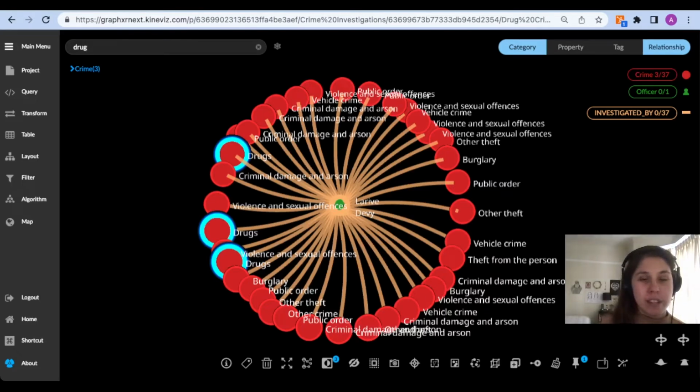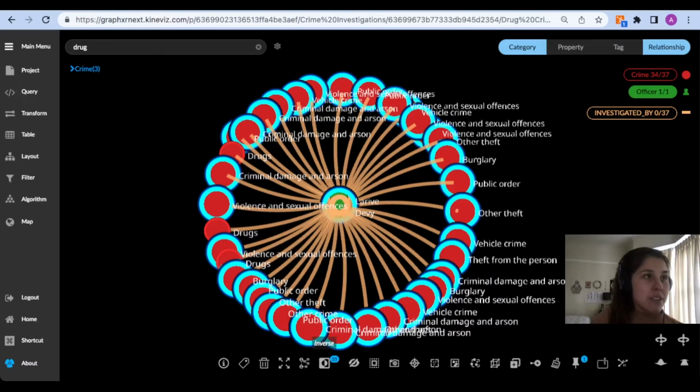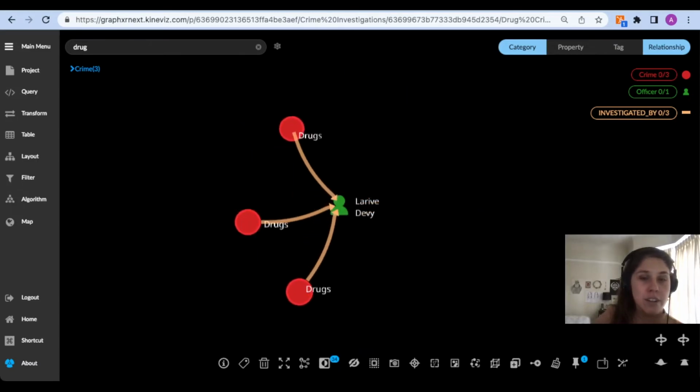Now, using the selection tools that we just went over, I want to get rid of everything else for the time being. I'm going to do an inverse selection, but you'll notice that Officer Larive is selected, and I don't want to get rid of him, so I'll just deselect him from the right legend here, and then I'll delete the other crimes.